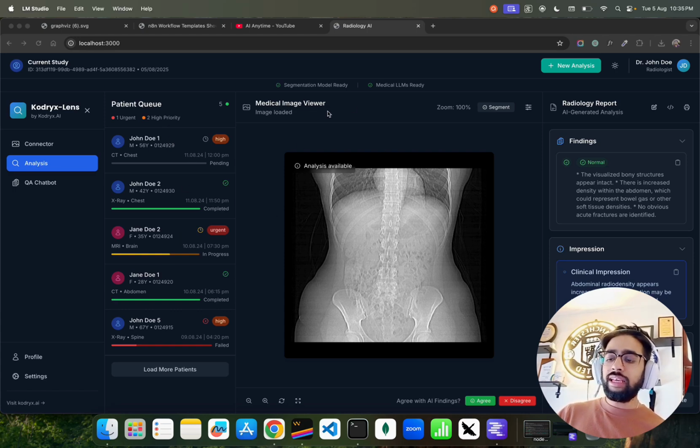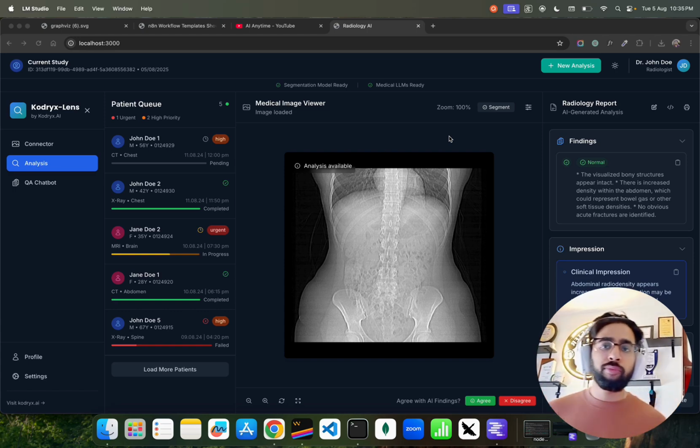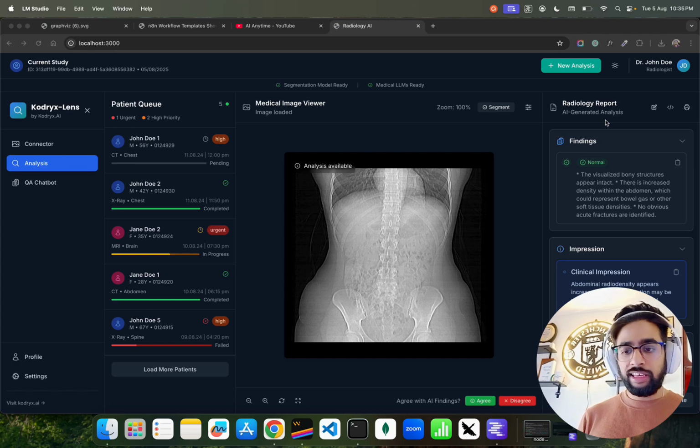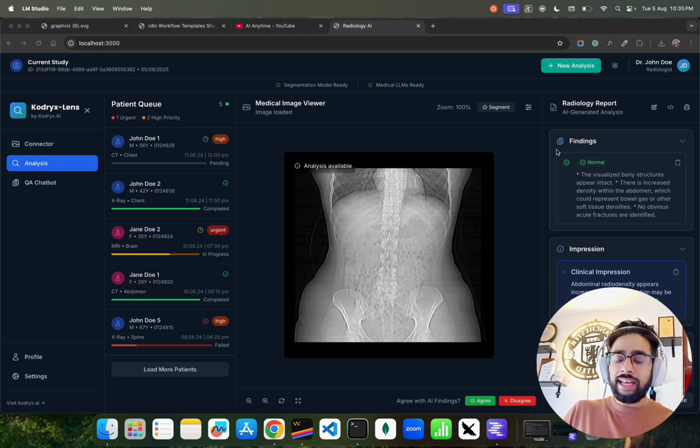And then on the medical image viewer, we have the image which is coming from your PACS systems or PACS integrations coming from your machines, right? And then on the right-hand side, the top right, we have the radiology report that you see here. It's all AI generated analysis. There is no human intervention, no human radiologist is basically analyzing this.